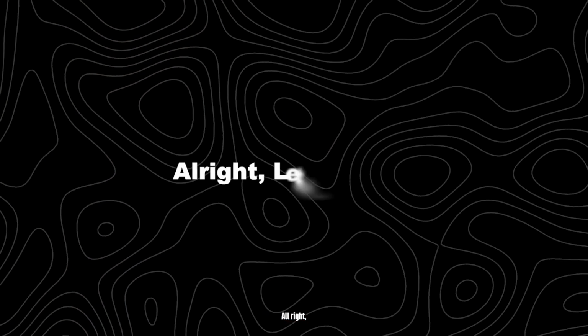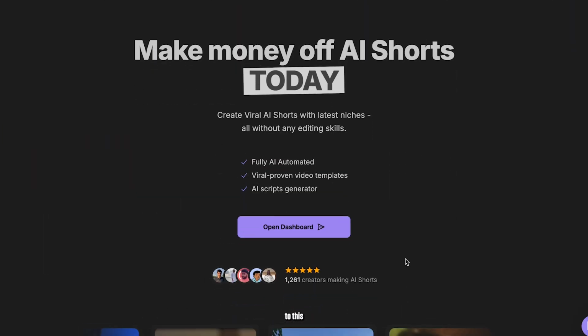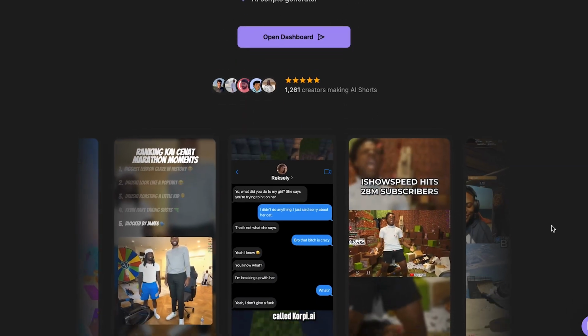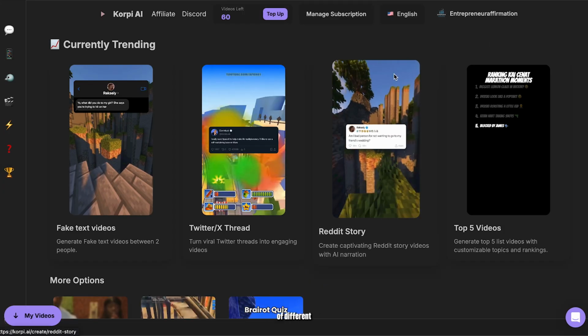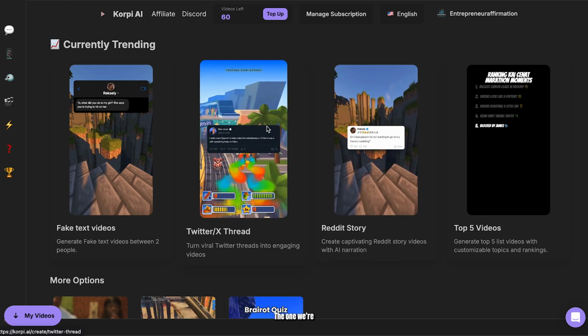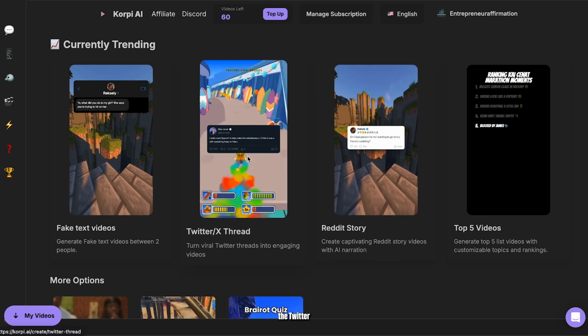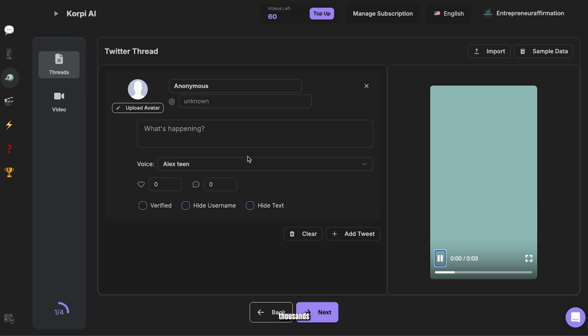All right, let's dive in by heading over to this incredible tool called Corpy AI. Once you're on the tool, you can see there's a massive library of different content types you can create. The one we're going to focus on today is the Twitter threads. These are the viral style posts that have been making thousands on TikTok.